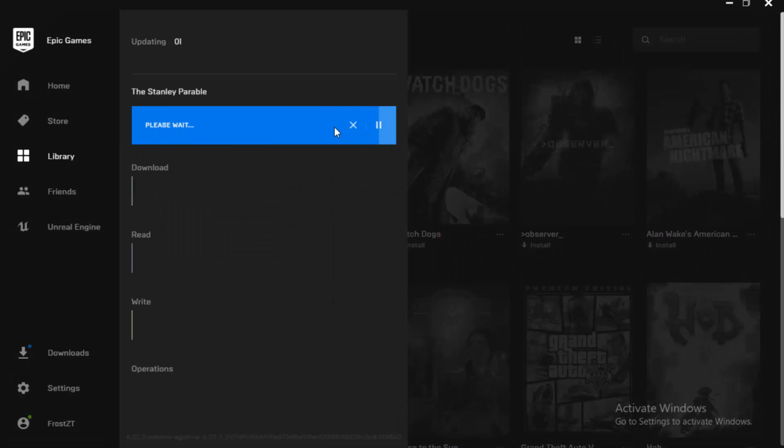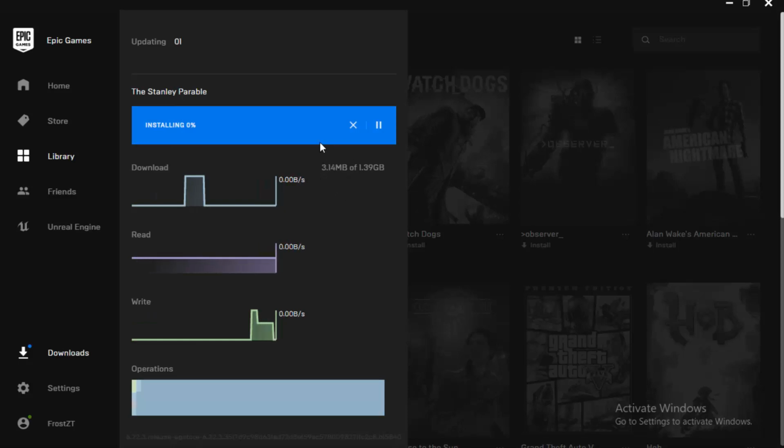Now wait. Hold on to your download. It's going to say please wait, resuming or installing. Just wait for it. Let it download at least 2 to 5 MBs and make sure that you get something on write, because you want something to be written on your disk. Now you can already see I have got something there. So I'm going to pause it.